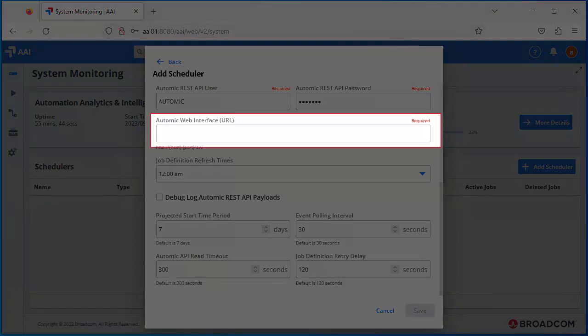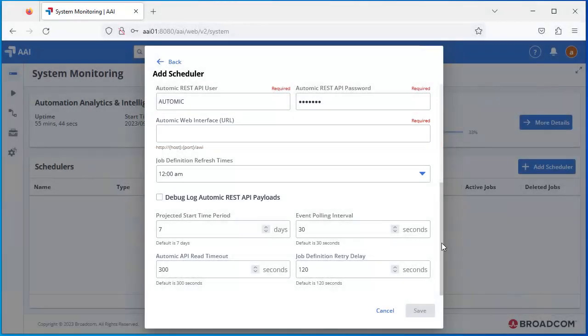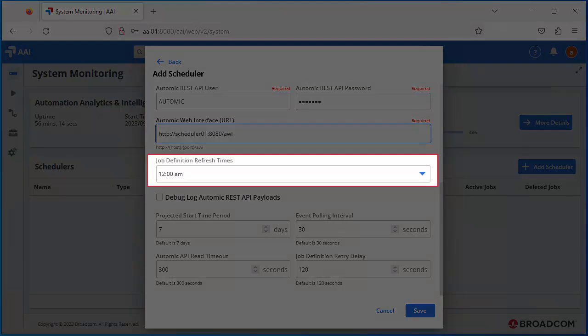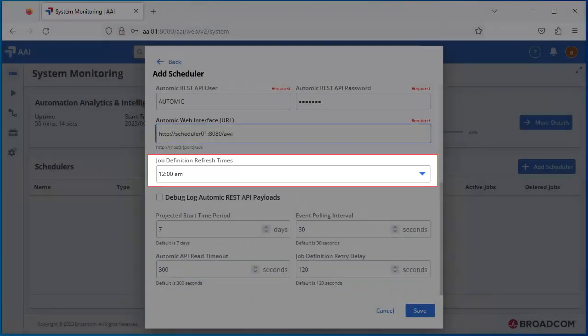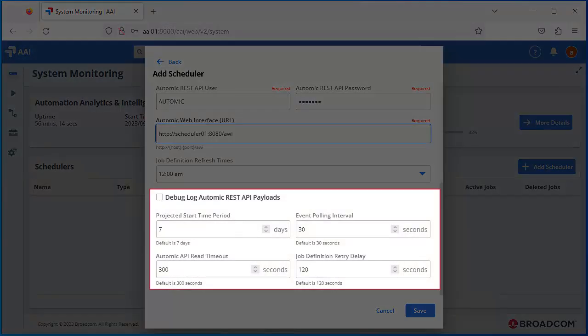We also need the AAI URL. You're currently set up with a once-a-day acquisition of definition data. If you'd like to increase this, simply check the boxes that you need. If you check the REST API debug function, you will generate a log of the REST API outputs. The projected start time period determines how far in the future you want to go in collecting forecasted jobs. The default is set to 7 days, which is acceptable.